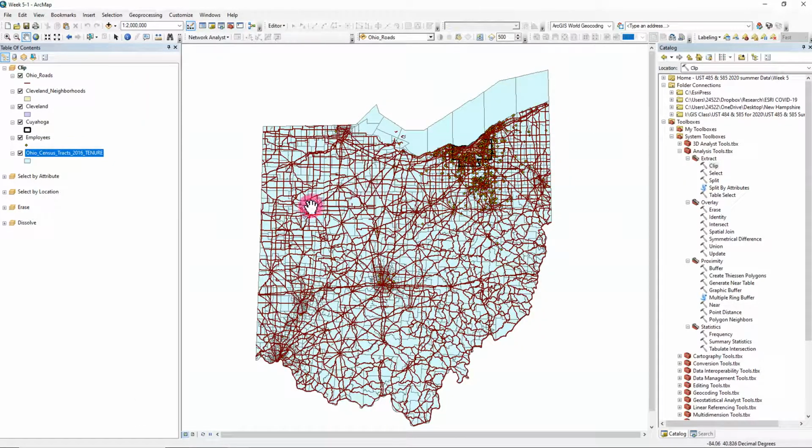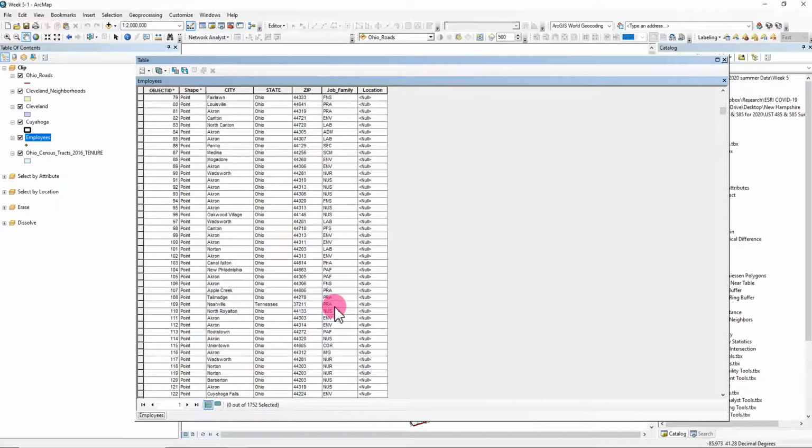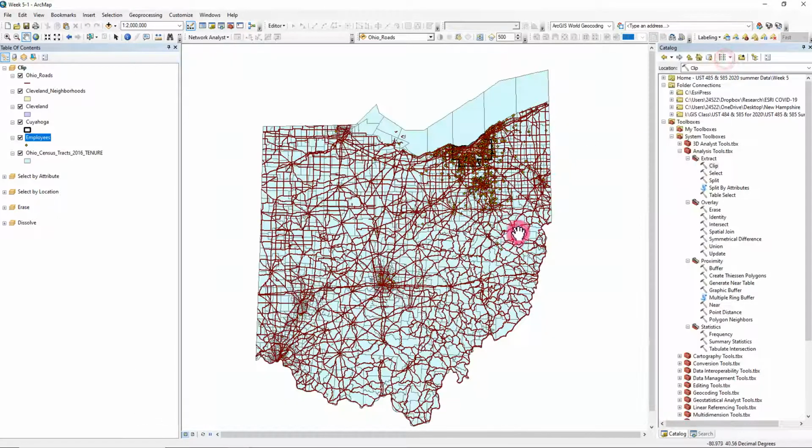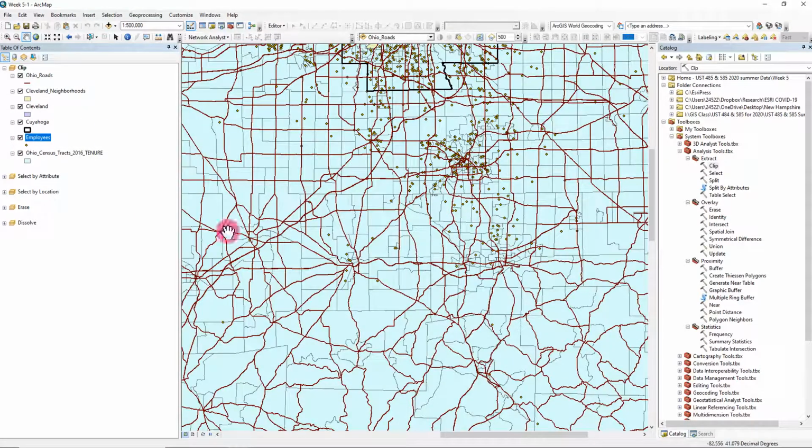I really want you to make a habit of opening the attribute table for every layer you have. Here we have employees in the state of Ohio, with some types of job fields. I don't know exactly what they are, but it does not matter. This is Akron City. It doesn't have any information about county or census tract, but we can still see many employees, which is point data.